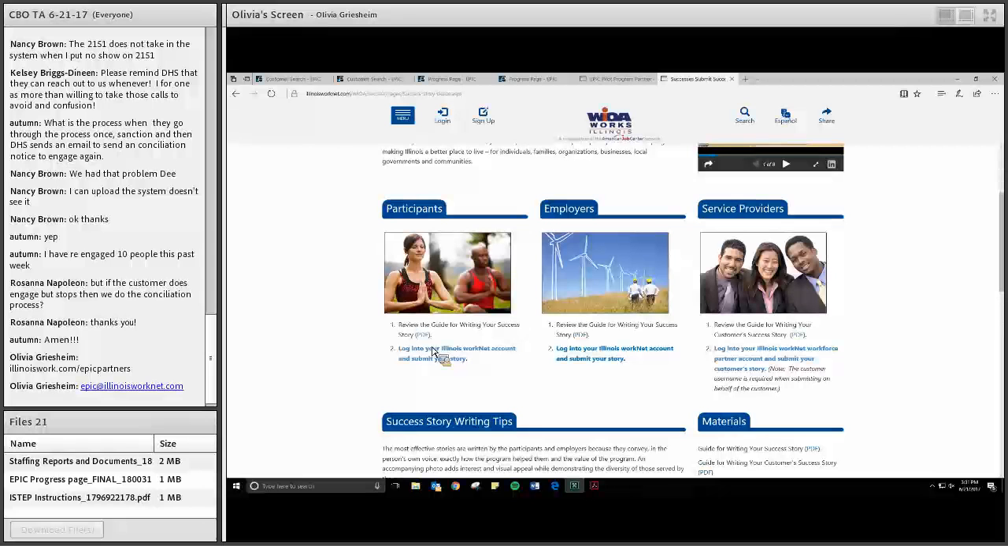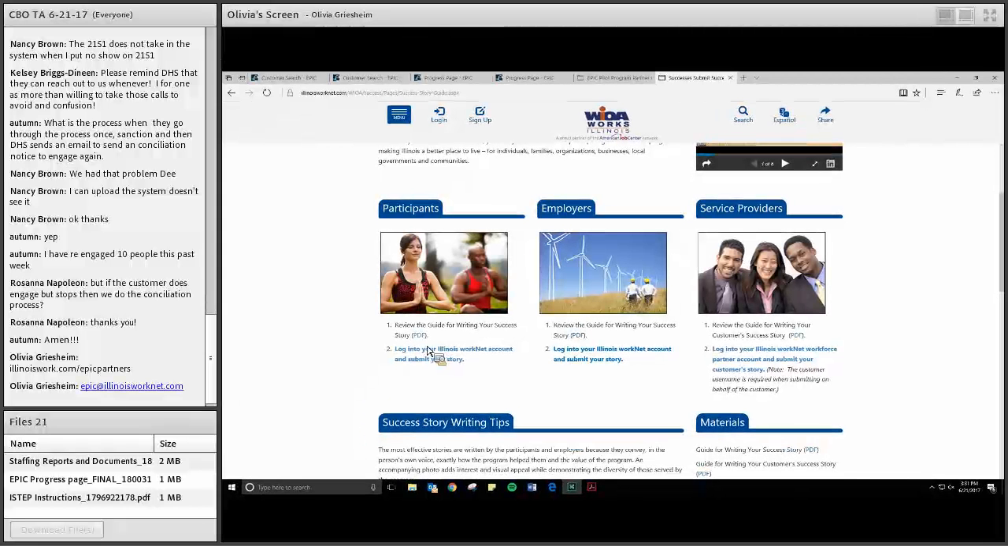One of the things that the Success Story does ask for is a picture, and in the Epic Procedures Manual, you will find the forms that the customer needs to fill out in order to share their picture and image. When you do use an image, make sure you're getting a good image of their face.